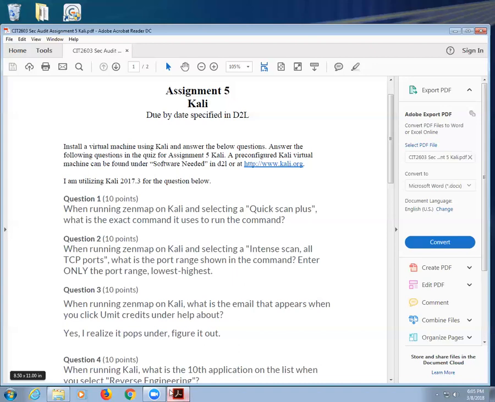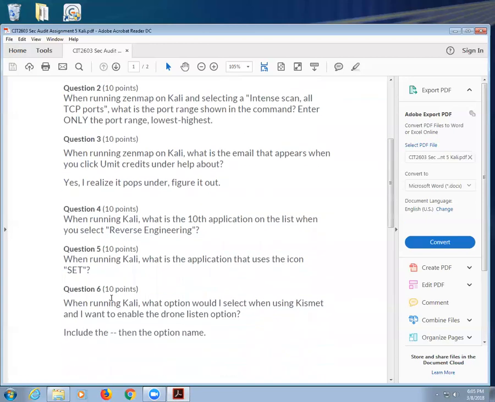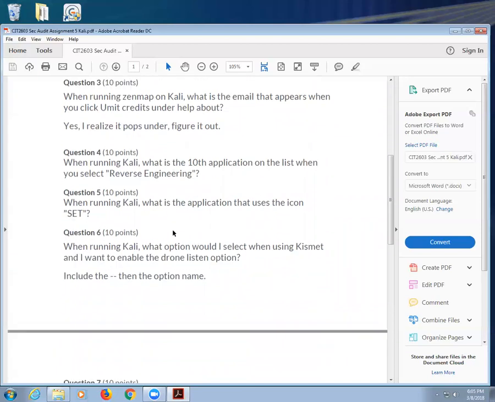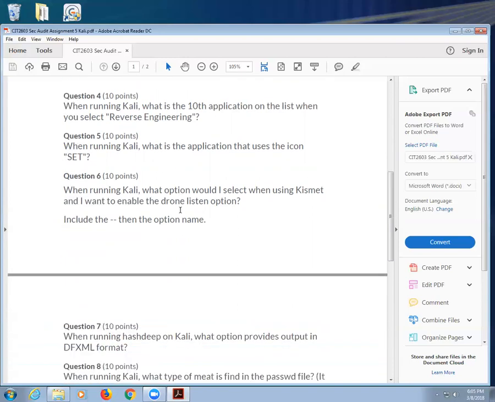When running Kali, what email appears under the help about? It's a pop under, so you've got to figure out how to get that out. It's not that hard. When you click on reverse engineering, there's a bunch of applications. What's the 10th one on the list? And that might change in 18. I doubt it though. Okay, tell me about what SET is. Kismet, same thing. How does that work?